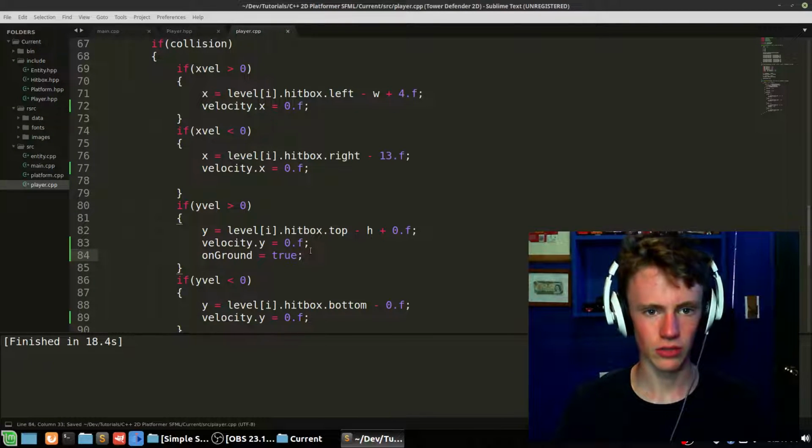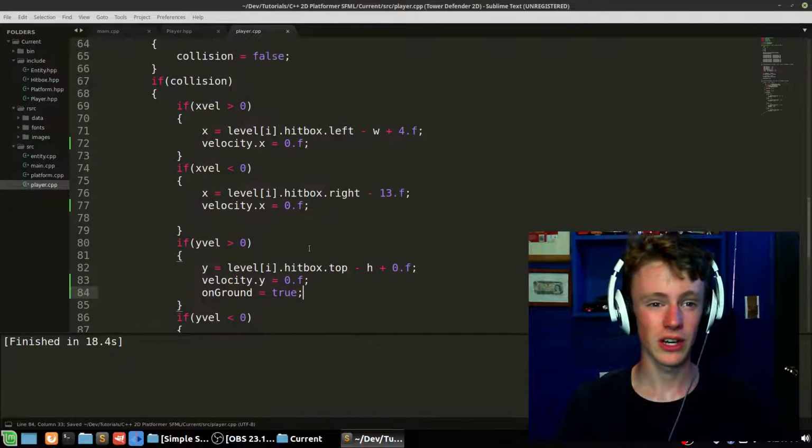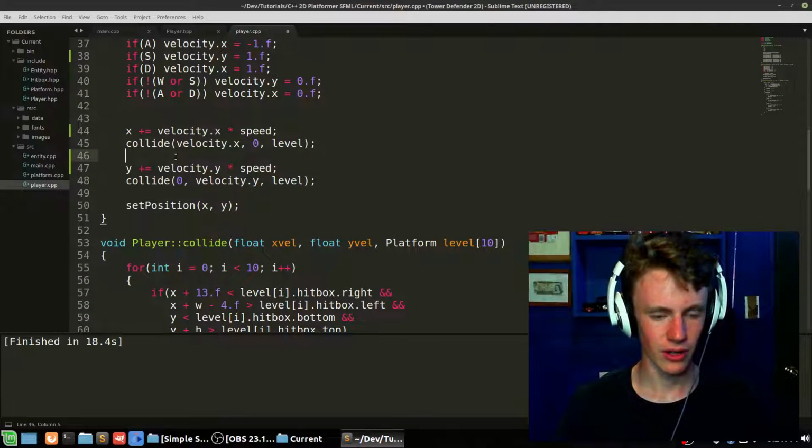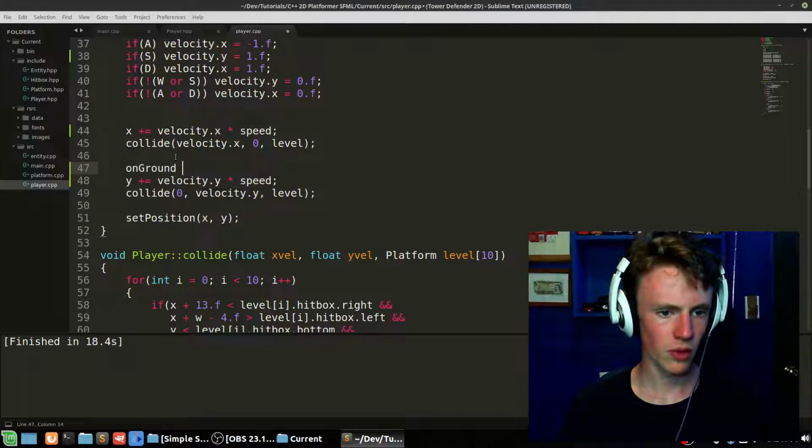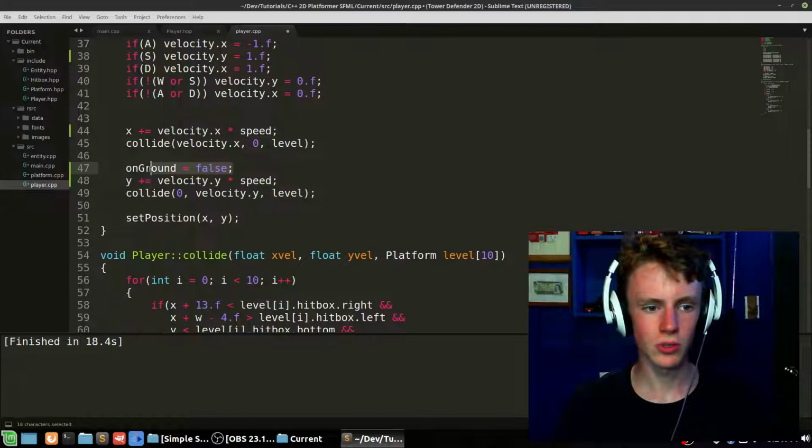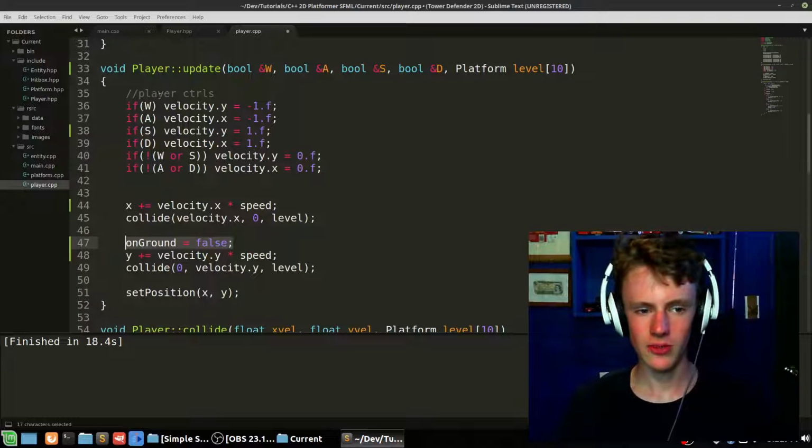So we need to actually reset it in case it's false. So we can default reset it right here. You may say, okay, wait, why are we doing this here? We're going to assume we're in the air always until we actually check for a collision. So when it comes down the first time, it's going to go, okay, on ground is false no matter what.